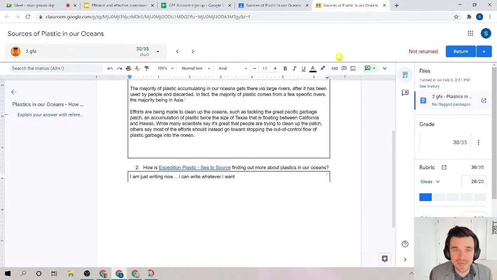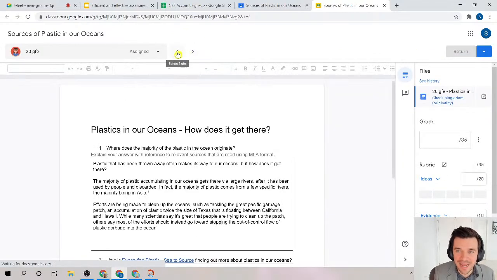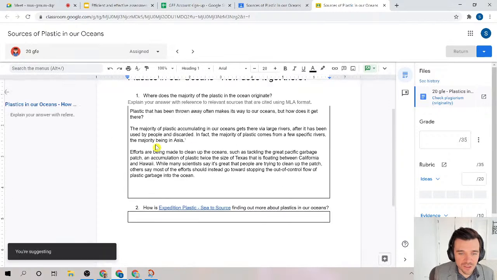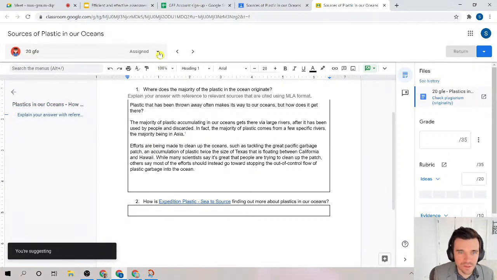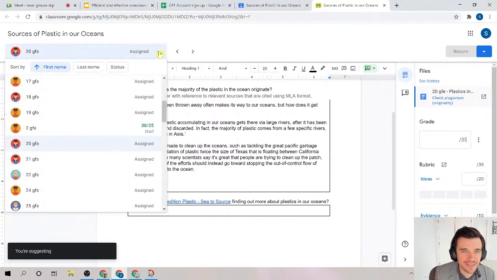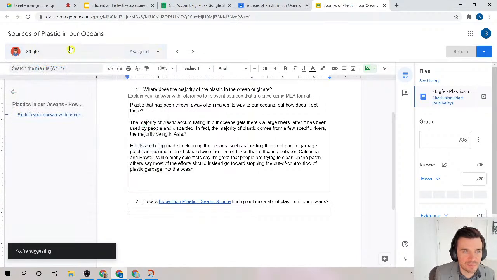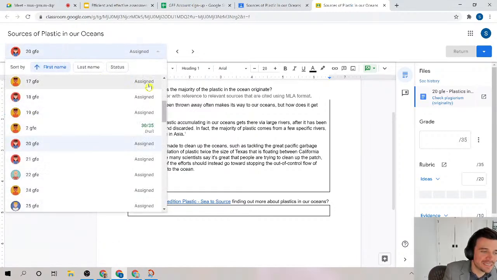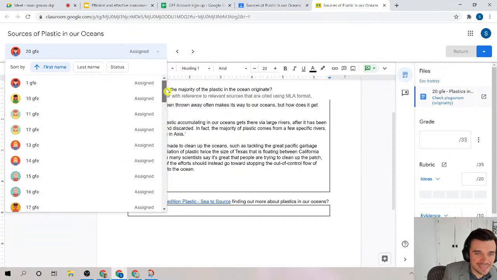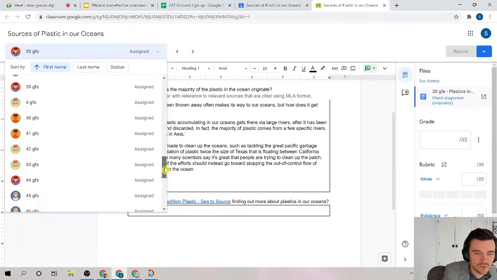So I could return it right now, or I could also just navigate to the next student. And this will show me all of my students in real time as they're working on it, whether they've submitted it or not. I could also click on the drop down here where the student's name is, and I can see again who it's been assigned to and who's already turned it in.